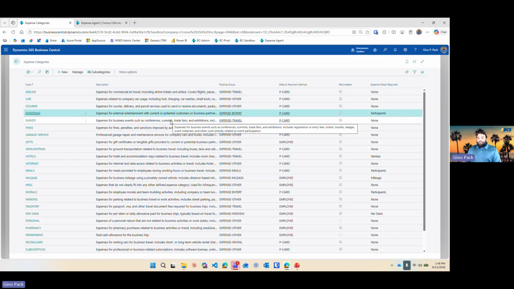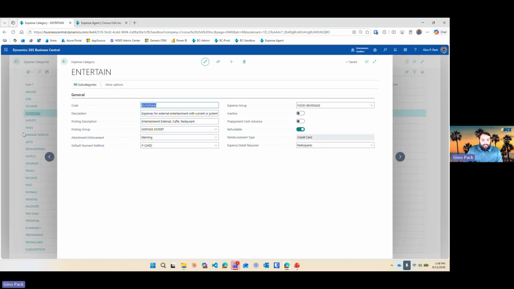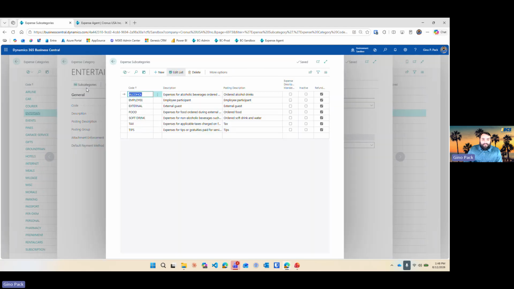And I want to take a look quickly at some of the settings behind some of the expense categories, just so you can get an idea of what guidelines you can put around them. So for instance, if I want to look at entertainment, you'll see that this is an expense. This expense has some categories of alcohol, participants, guests, taxes, tips. It indicates whether it's going to be refundable or not, whether it's inactive. If it's inactive, an employee will not be able to submit it on their expense report. And then it also dictates whether a description is mandatory or not.